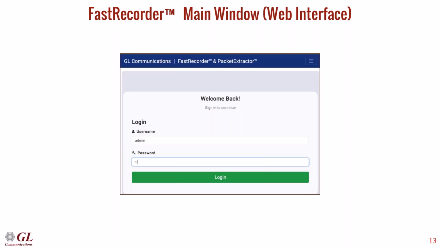So you can just go to a browser, type in the IP address of the server, and then you can control the FastRecorder. Because it's a web server, from the same instance, you can actually control multiple FastRecorder servers from the same instance. And I'll show you how to do that through our GUI.